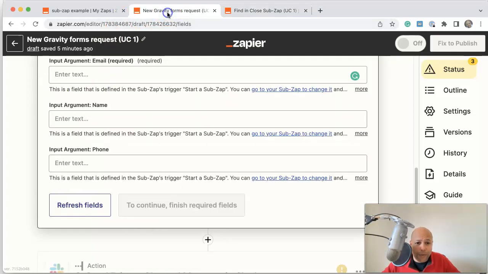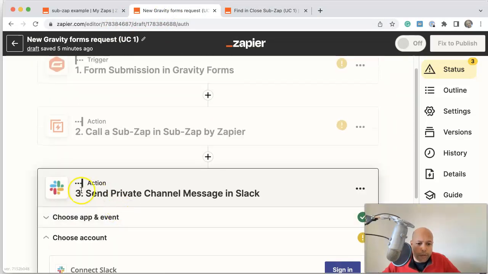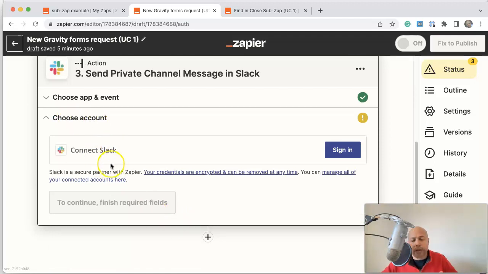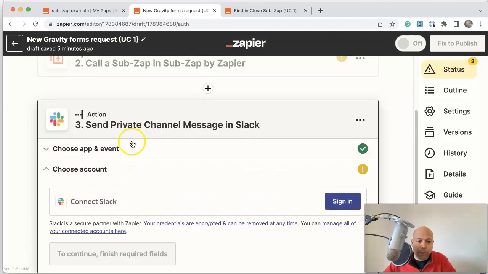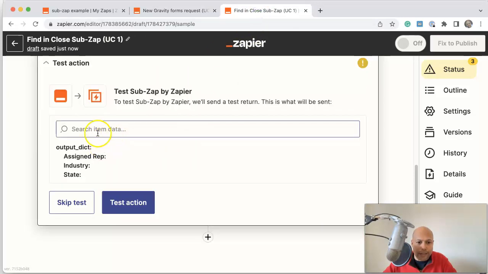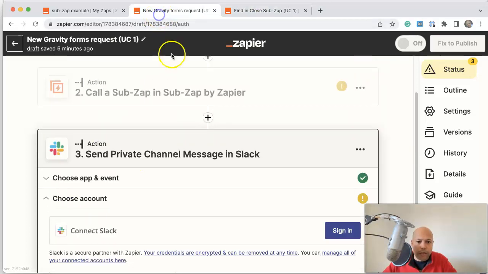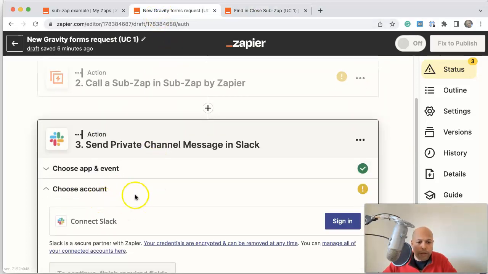Then when I come back over here, when I come down to the Slack part, I can go to the account. I actually don't have an account set up, but I will be able to pull data from this section here. It will be pulling the data that is in the return from here. So I'll be able to pull the assigned rep, the state, and the industry, and I will be able to pull all that information into whatever I have going on here.